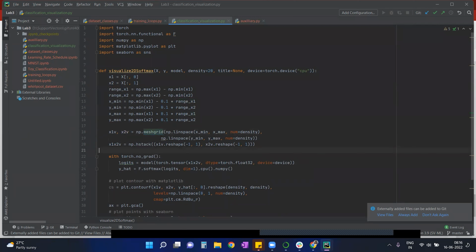np.meshgrid creates a grid of points. We want to make predictions for the points in this grid, and with those predictions we can create a contour plot, right? So we'll see how that works, but just know that np.meshgrid returns a grid of points that we've made from x min to x max, y min to y max.